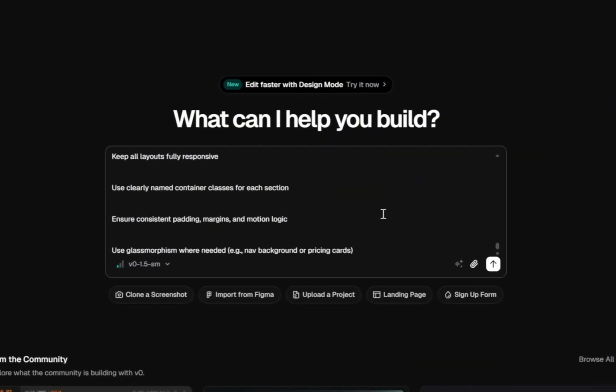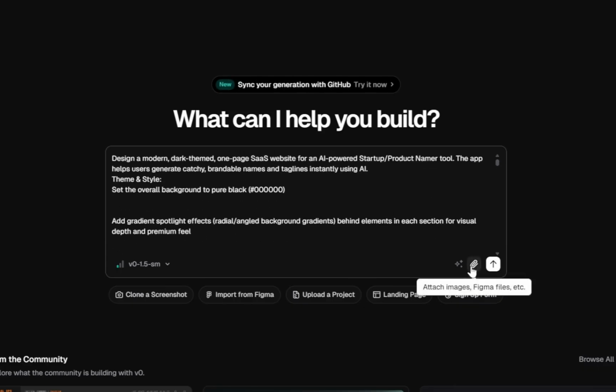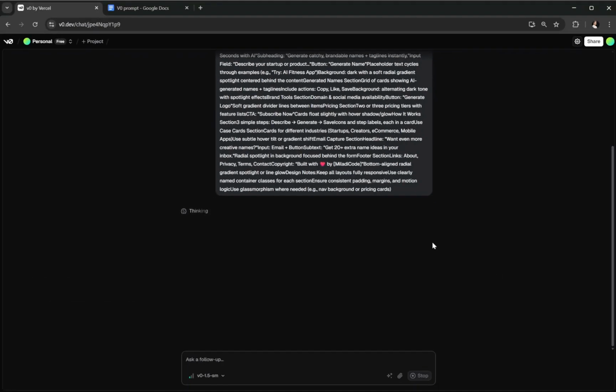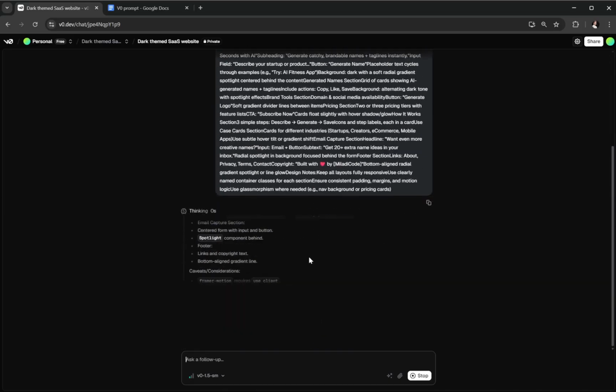Now, just below, you'll see a few extra options like attaching a reference image or even enhancing the prompt using additional settings. But in this case, we don't need to do any of that because we already have a fully detailed prompt ready to go. So I'll just hit this arrow button to submit, and now V0 will start thinking and generating the entire layout and sections for us automatically. It usually takes about a minute for the generation to finish.